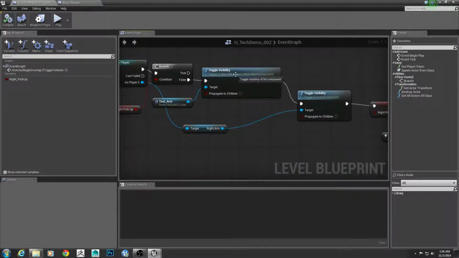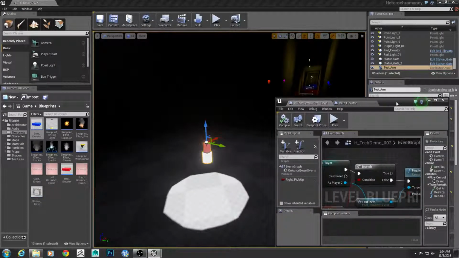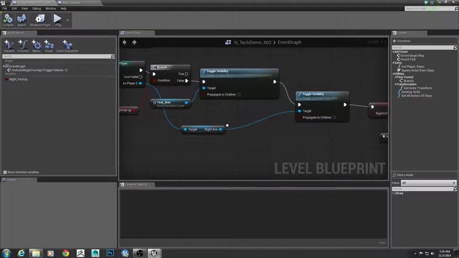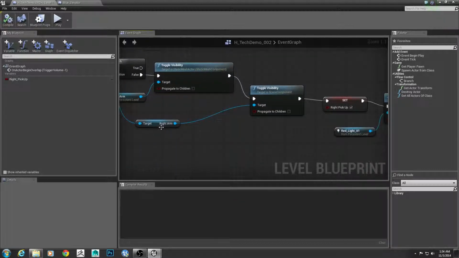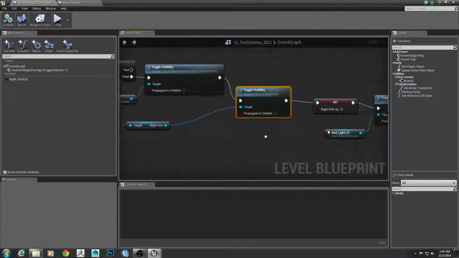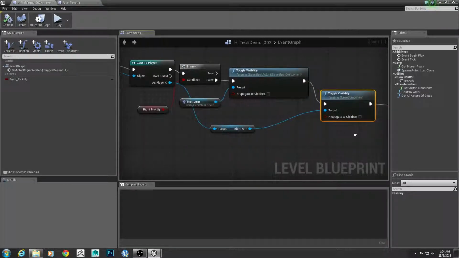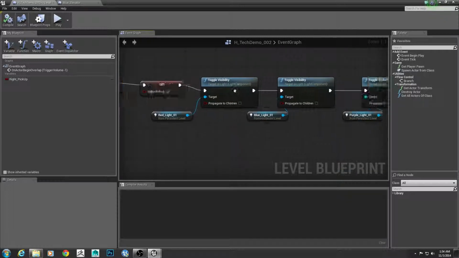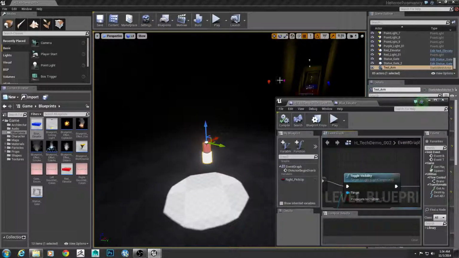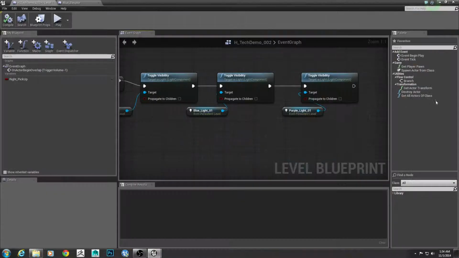If it hasn't, then turn the test arm, which is this object, the visibility off, and then toggle the visibility of the right arm on the player on, so the player has picked it up. Then set right picked up to true, and then turn the visibility on the three lights here on, so that the player knows to go forward.